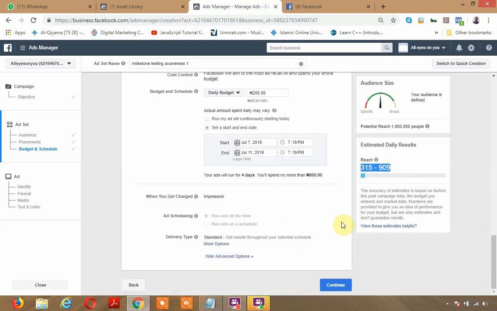And that is just awareness. It's just going to create awareness. You may not see any results, just that some people will see your post. But if the objective of your campaign is something else, then you will need to work on your daily amount. You cannot be marketing a product of 1 million naira with a Facebook ad of 200 naira. It does not tally. You understand?